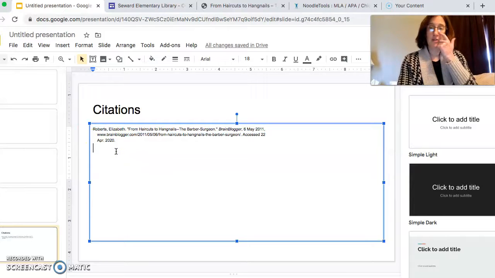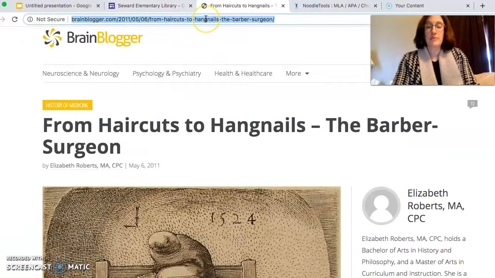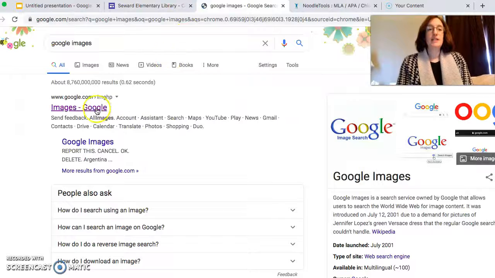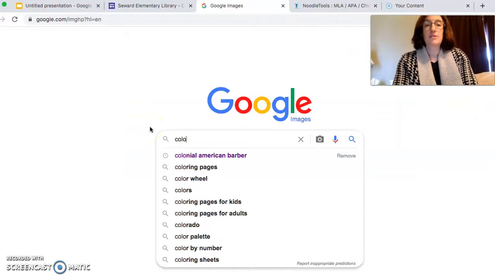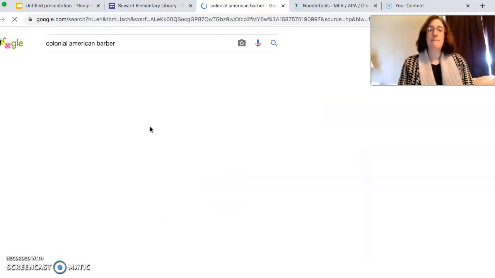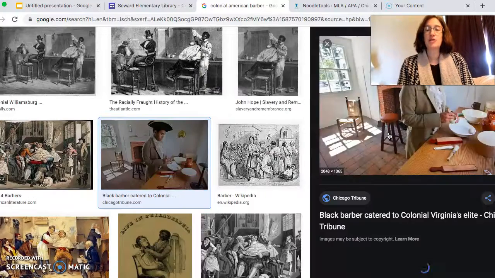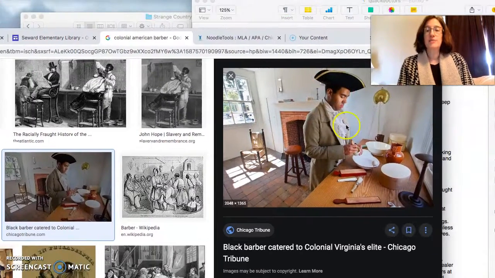But let's say you didn't do that. Let's say you went to just Google Images to look up images, try to find images for a colonial barber. So I'm just going to show you what I would do in that case. If I just looked up some images, colonial American barber. Okay. You want to basically say a little description of what the picture looks like and where you got it from. So let's say I used this picture here in my slideshow, this one right here.